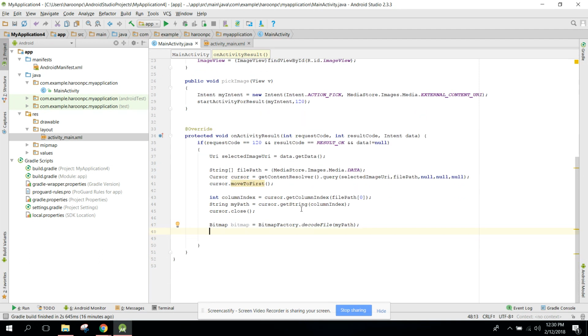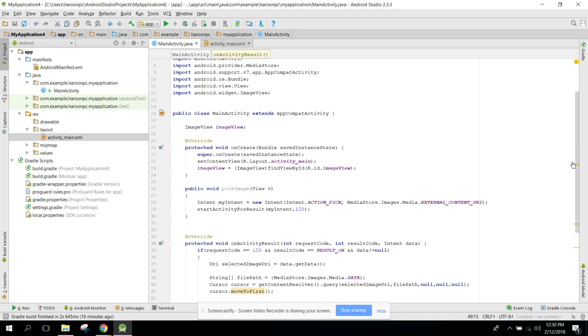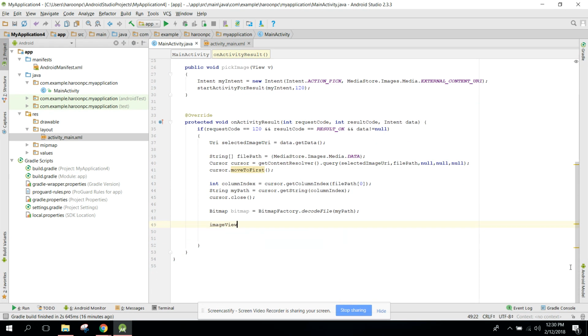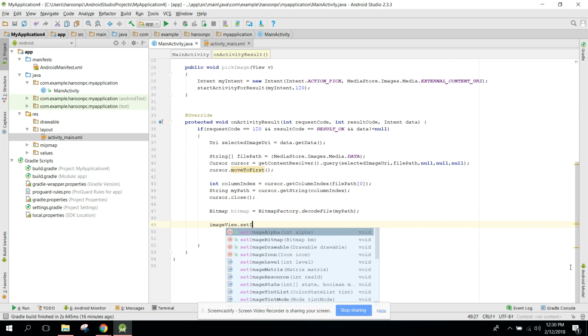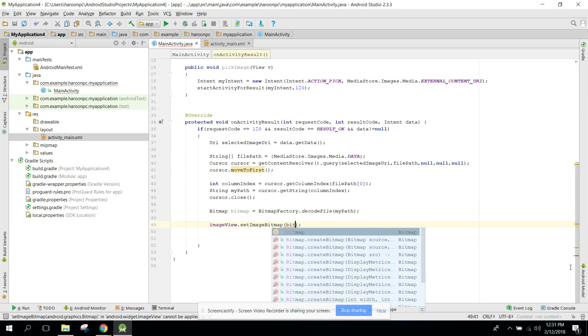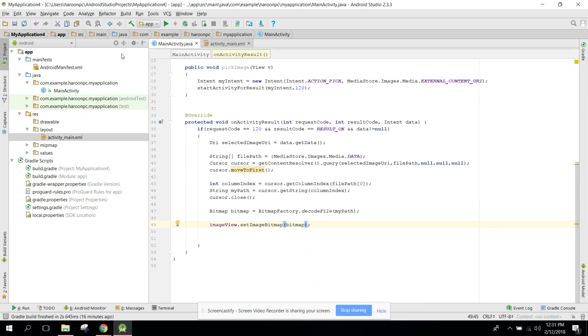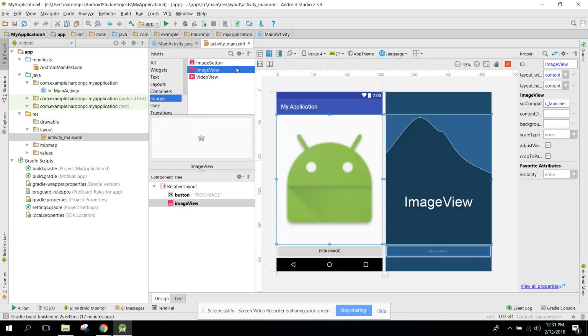Okay, so this was simple, we just picked the image and now the image is in a bitmap object. So first of all we can set the image, so we can say imageView.setImageBitmap, and here we can provide the bitmap. Okay, so now whenever the user picks the image from the gallery, it will be shown here.